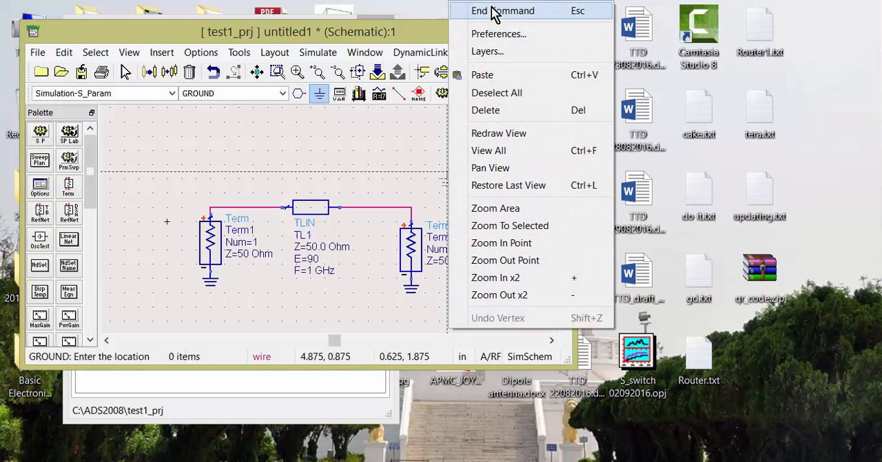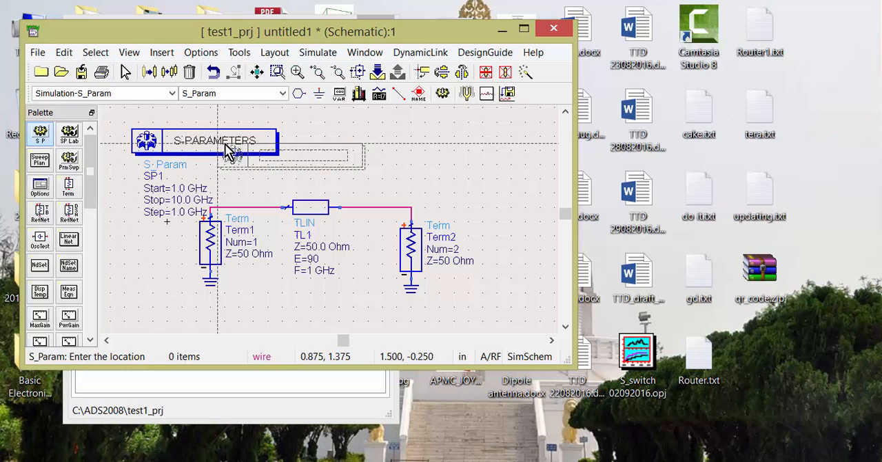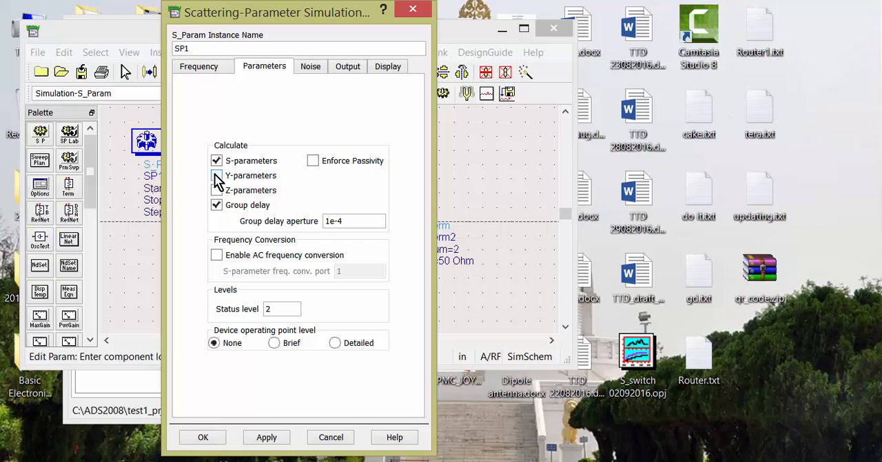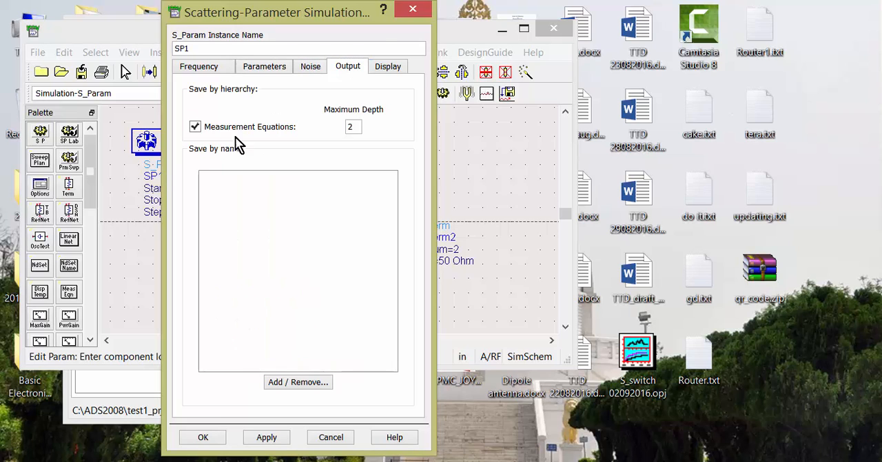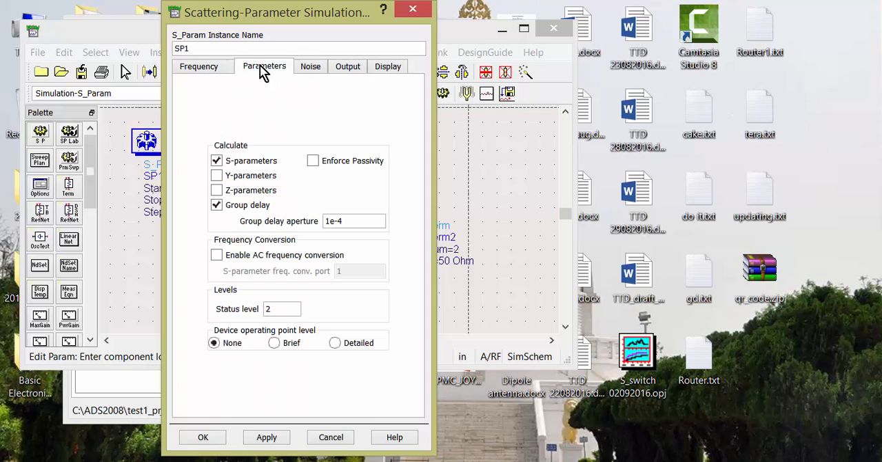Then I have to give the simulation setup. So the simulation setup is the so-called S parameter. For S parameter I have to select start, stop and number of frequency points. You may give step size also. And the sweep type is linear sweep, meaning linear frequency sweep. Then there are several parameters I can calculate, such as S parameter, group delay and different noise also. For this transmission line the noise is very low, so there is no need for noise. So I am going to simulate it.